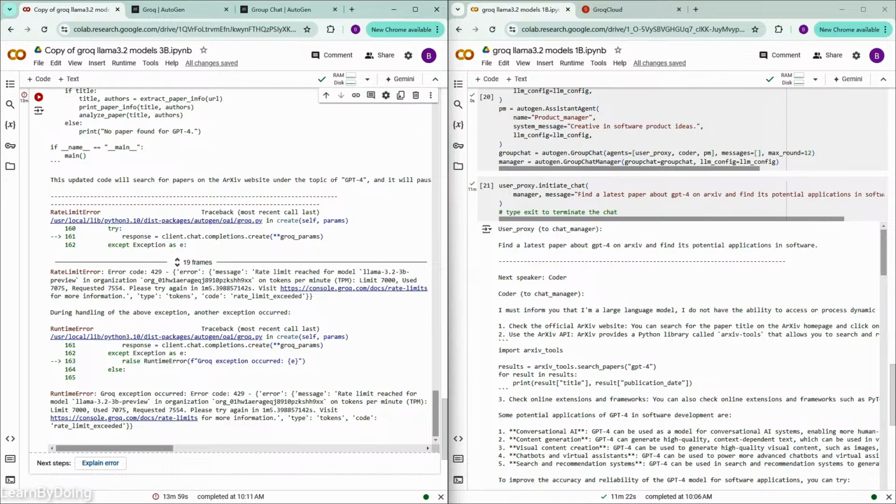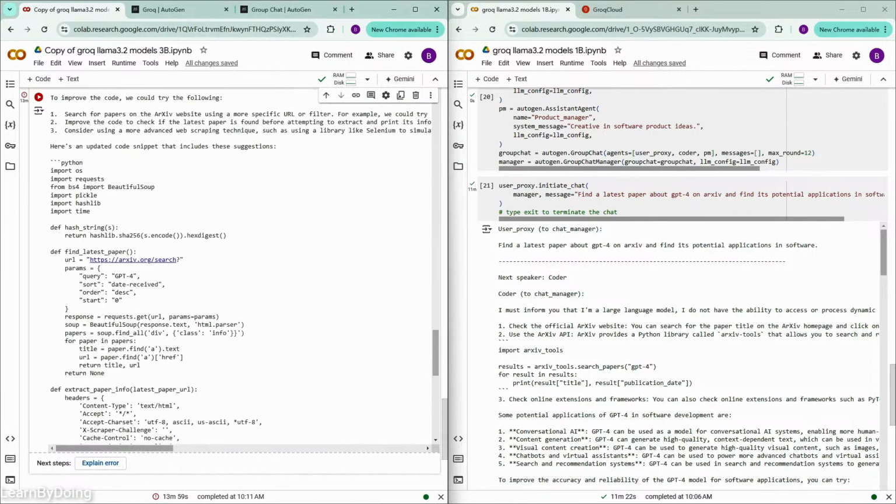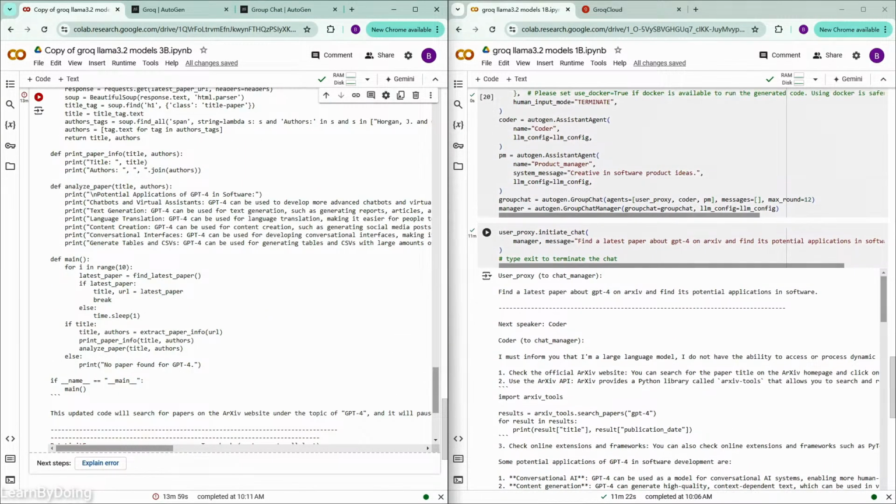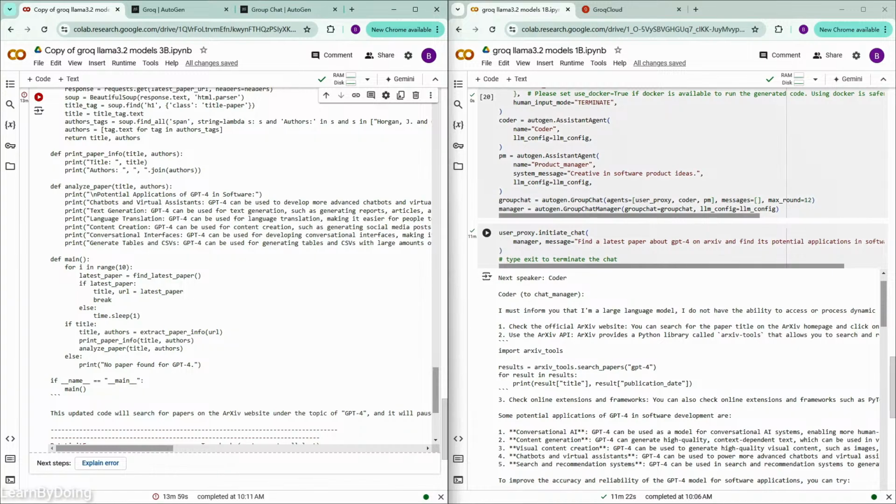So this agentic workflow was executed with success, I mean, from the flow point of view, but the result is not so good because we cannot get the paper and the information. So let's take a look at the 1B model on the right hand side.